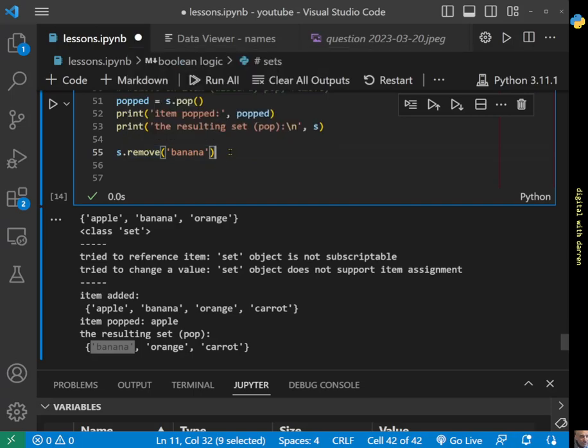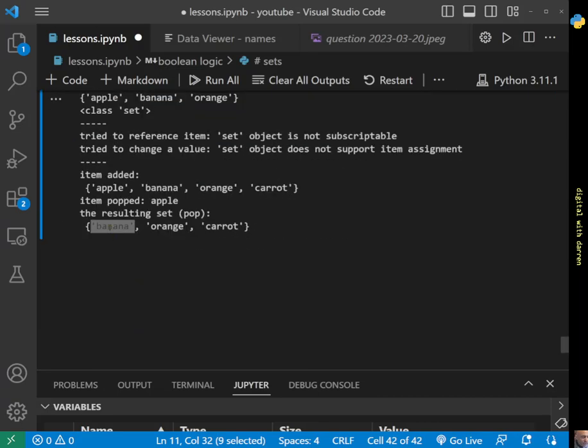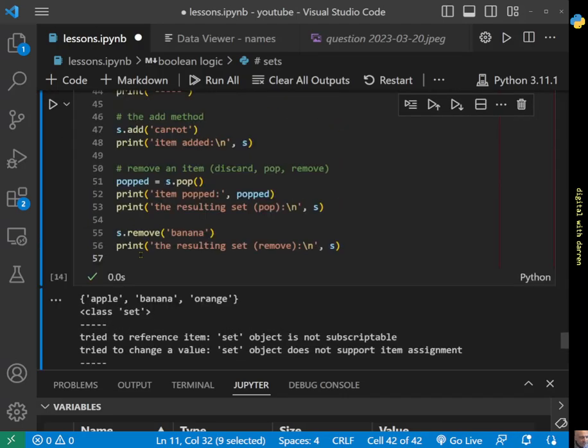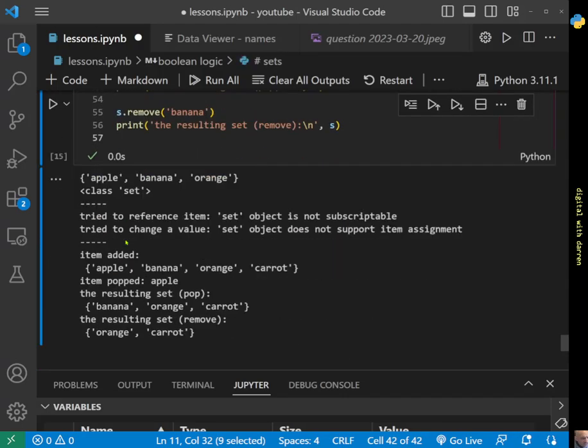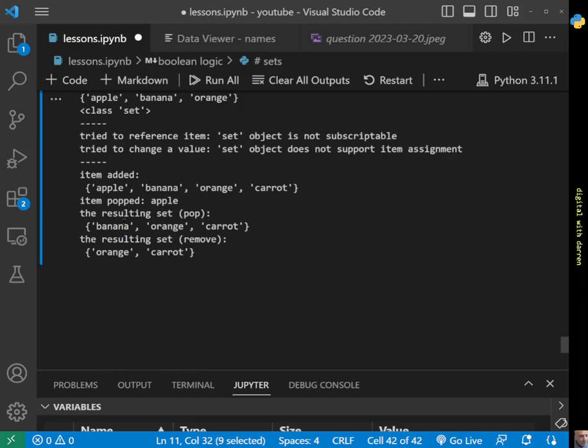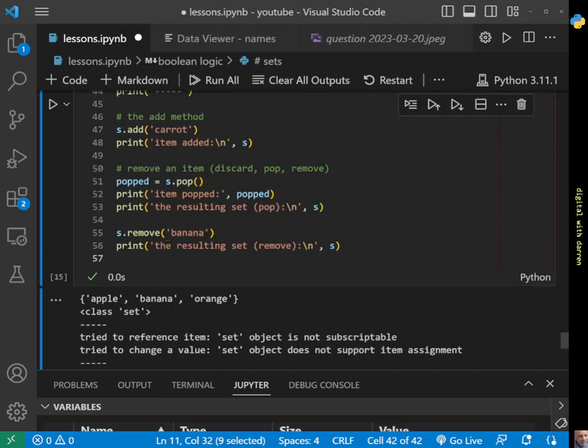So it's just s.remove. We'll get the resulting set using the remove method. The remove method should give us back the same set, but we have removed banana from it. So let's just run that. And indeed we get that. So we could pop, that removed the first item. We could also do remove, and we could pick which item we wanted to remove from the set.